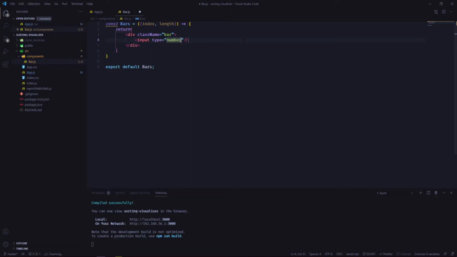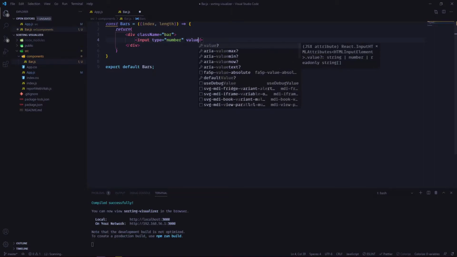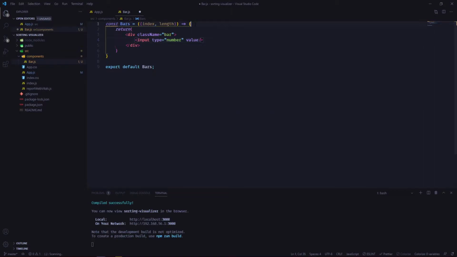Type numbers. Is it numbers or number? Not quite sure. I think it's number. Yeah. So then we need a value. Yeah, now we need to use state.